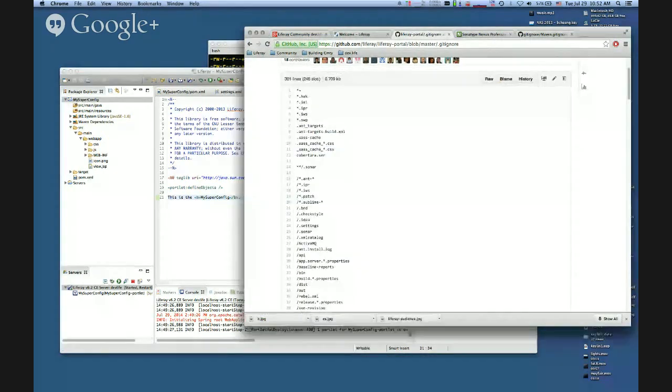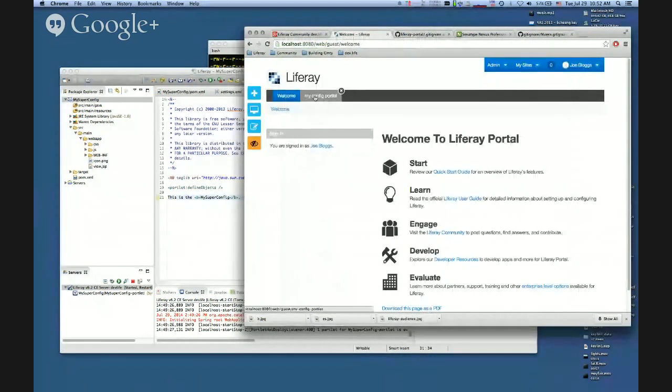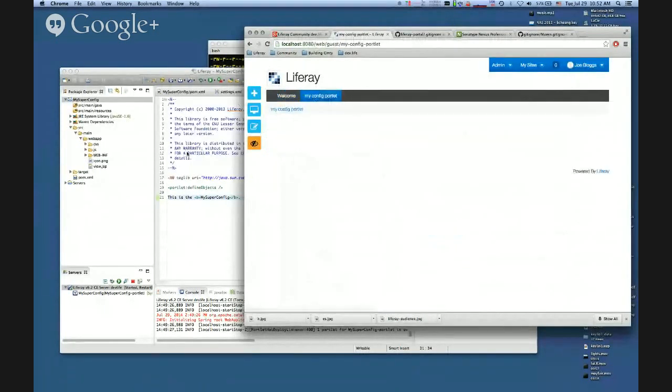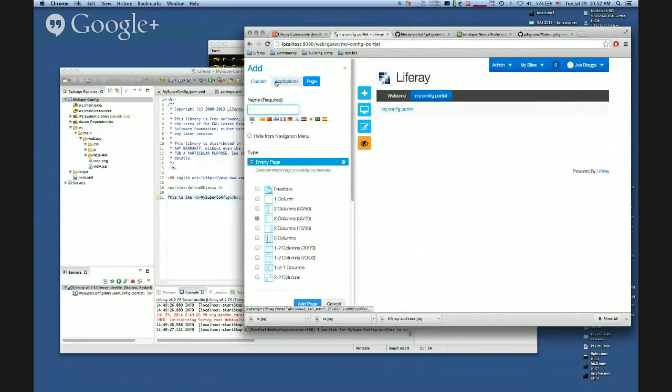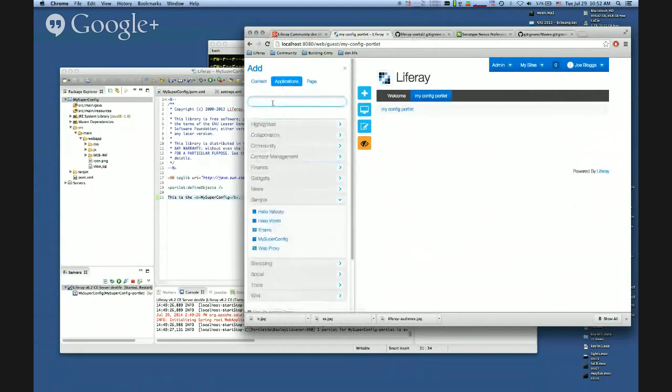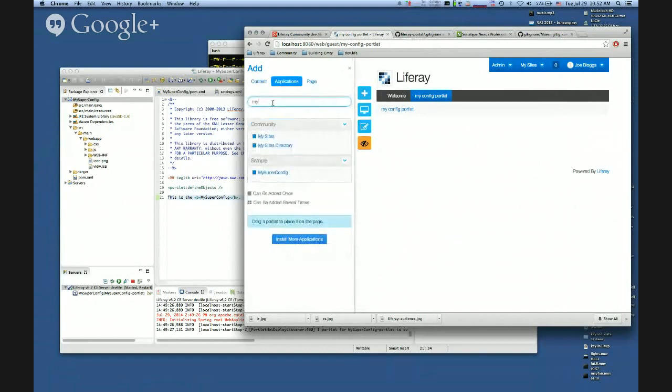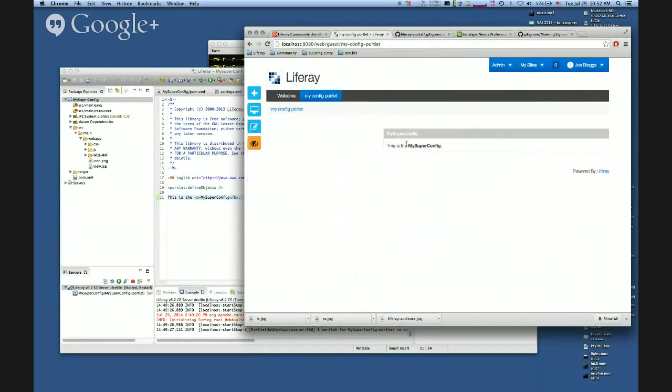Okay, so this is my config, or my project. I created a page on Liferay. I've created a project in the IDE. I've not done anything to it. I'm simply going to add it to my page. So click on Add, click on Applications, and I think I called it My something. Yeah, so here it is, My Super Config. It shows up under the sample directory. And if I drag and drop it here, eventually you'll see the content of the JSP file. This is my super config.